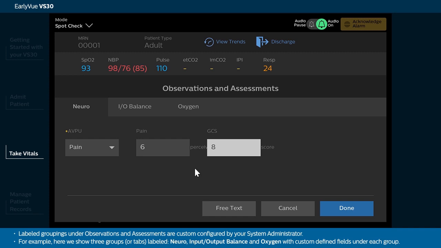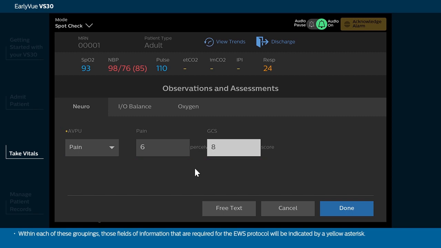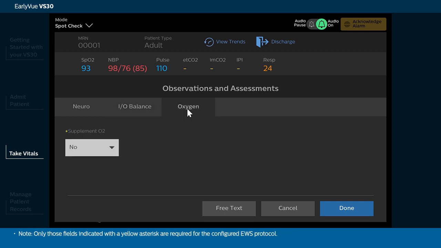For example, here we show 3 groups or tabs labeled Neuro, Input or Output Balance, and Oxygen with custom-defined fields under each group. Within each of these groupings, those fields of information that are required for the EWS protocol will be indicated by a yellow asterisk. Not all Observations and Assessments fields will necessarily be required for the configured EWS protocol. Note, only those fields indicated with a yellow asterisk are required for the configured EWS protocol.